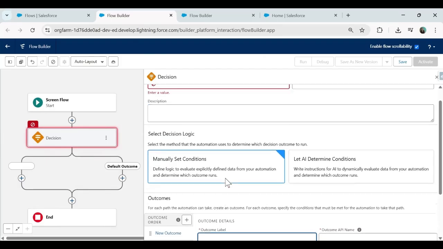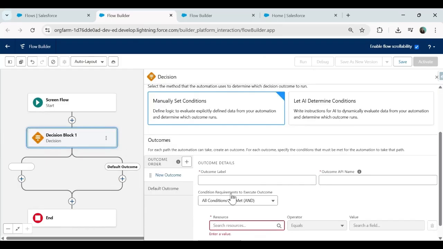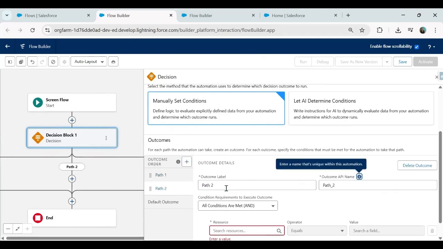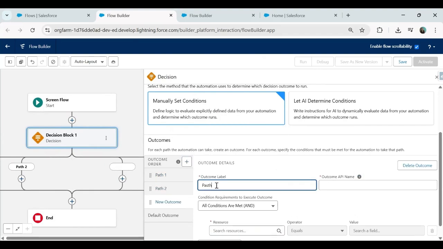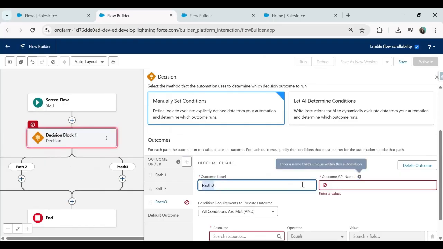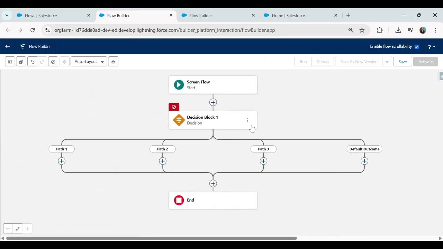Let's say, I'll quickly give a label to that. First of all, let's say decision block one, and I'll just say path one, add path two, add path three. Now, basically the update which I'm talking about here is, for example, I have to delete this element.